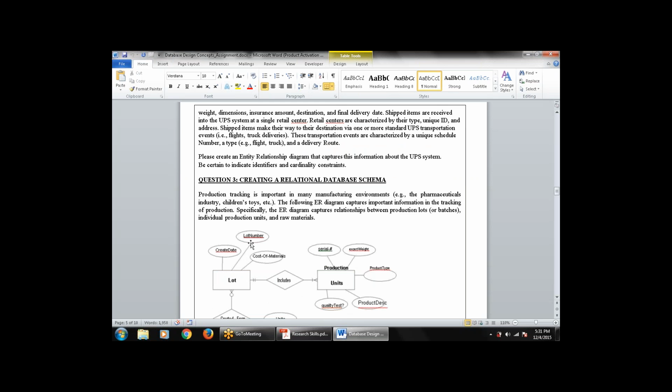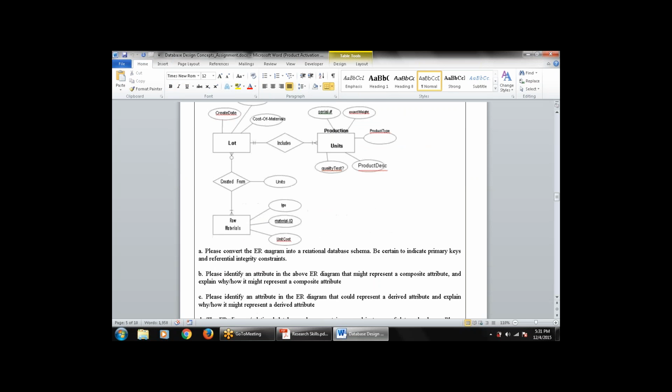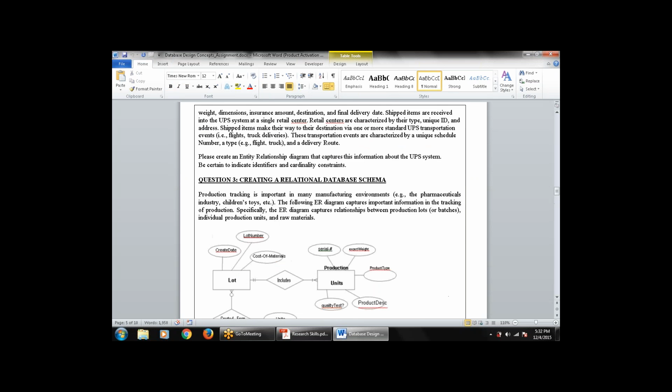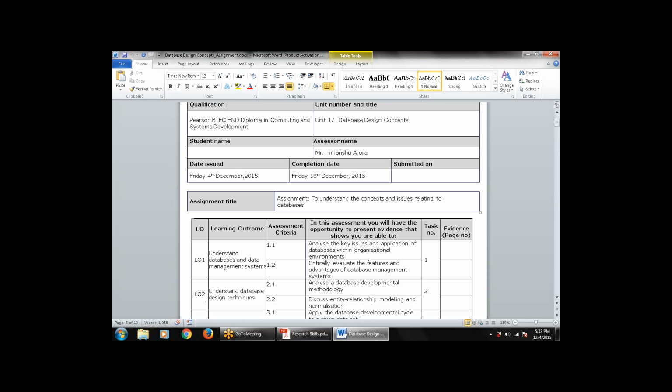This is an ER model that is given. In this you have to create a relational database schema. This is question number 3. So this is the front page that is given for you.